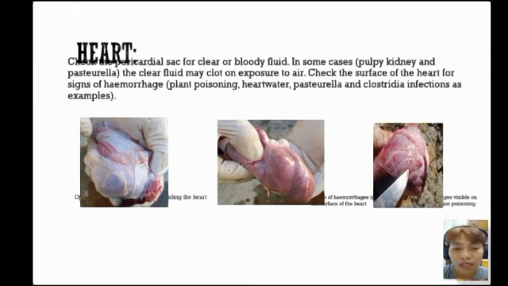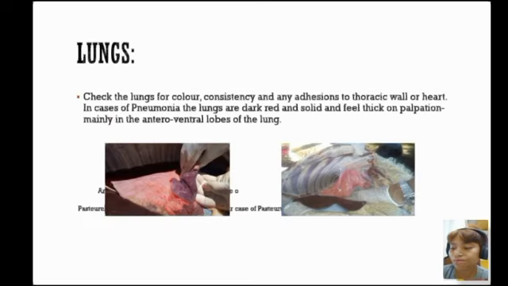The lungs. Check the lungs for color, consistency, and any adhesion to the thoracic wall or heart. In cases of pneumonia, the lungs are dark red, solid, and feel thick on palpation, mainly in the anteroventral lobes of the lung.